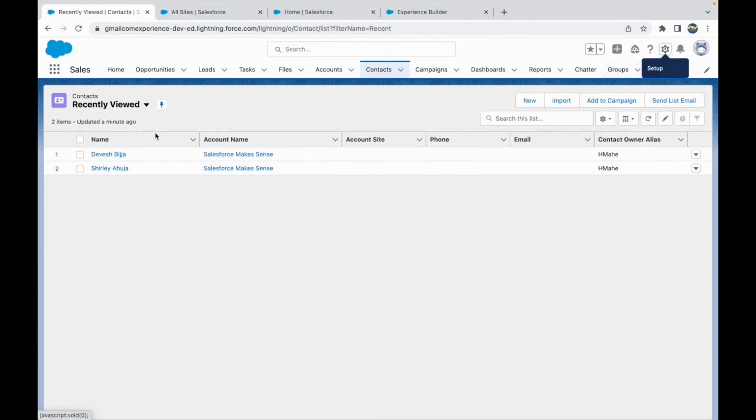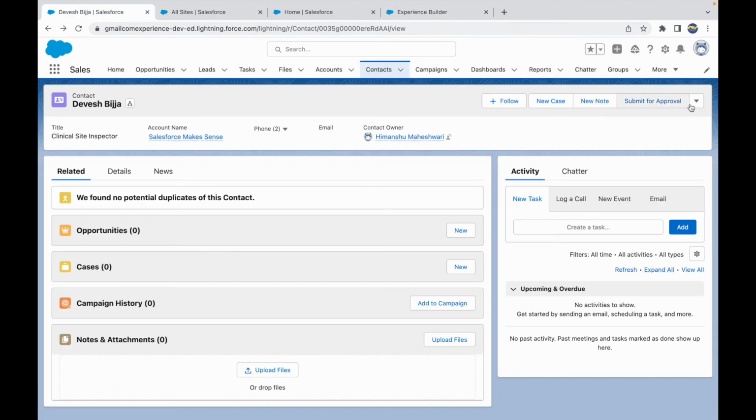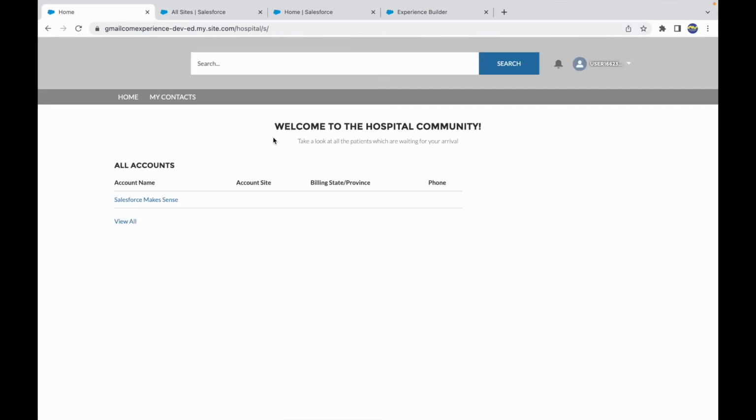Now let's go back and try to log in as Devesh, as the doctor. At least he should start seeing the account list view now. If not the contact, at least account should show up if there's some permission issue or Salesforce issue. So I've just logged in. Right, so now I see the accounts list view at least, which means it's showing me accounts, maybe some permission issue with contacts, or maybe some issue with Salesforce that it's not displaying the contacts list view.